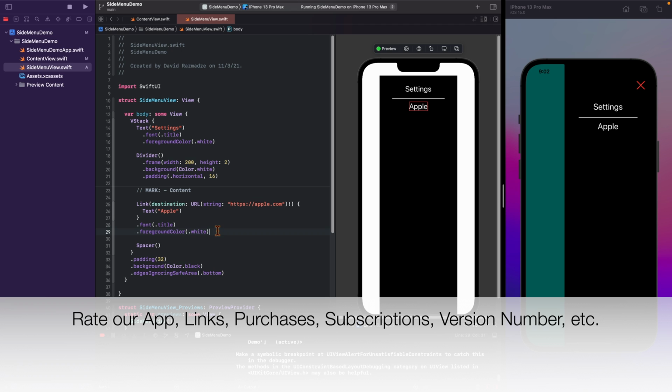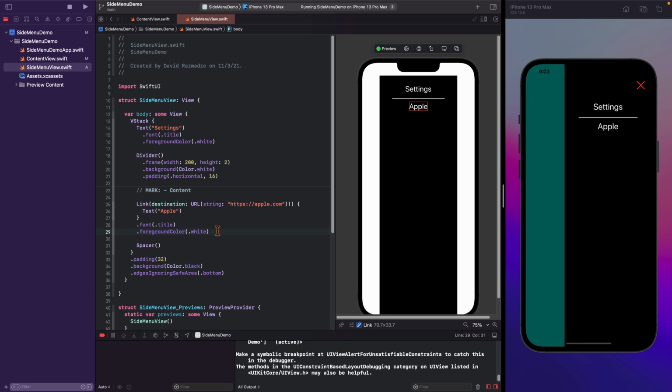Very beautiful. Very nice. What are some things you can add into the content? Well, you could put rate our app, maybe a link to your website or other apps that you've published. You could put in a version number like I had in my other application, maybe some in-app purchases or subscriptions. There's a lot of things you can put in here. You can get really fancy with side menus. You can make animations. You can make side menus that go like in an S shape. There's a lot of different ones that I've seen online.